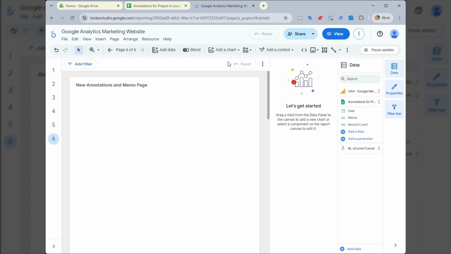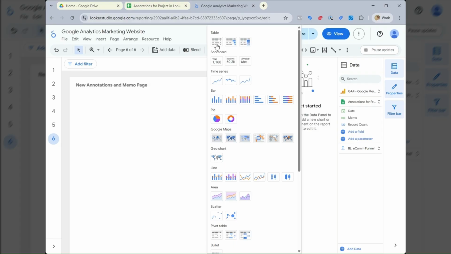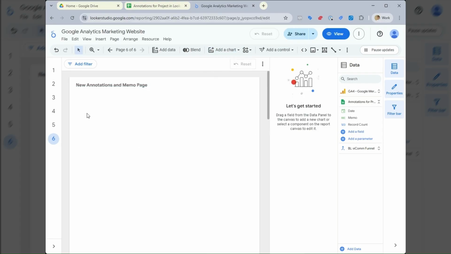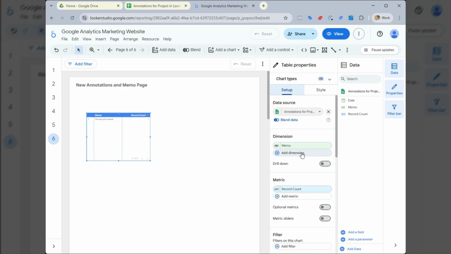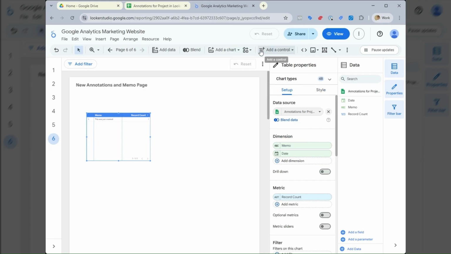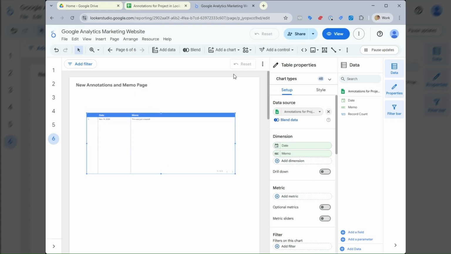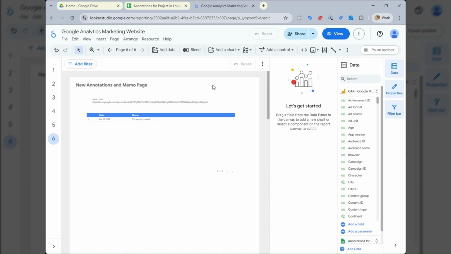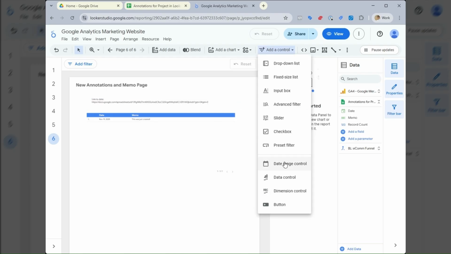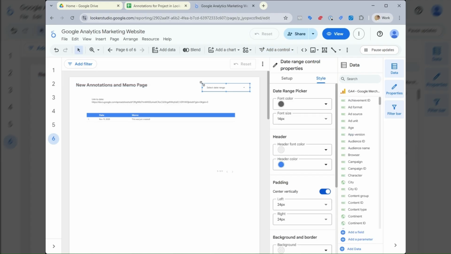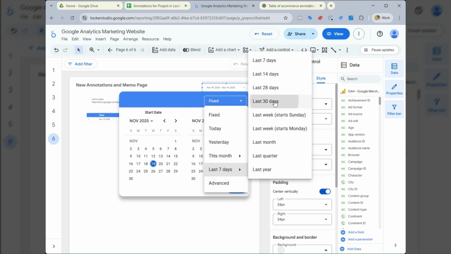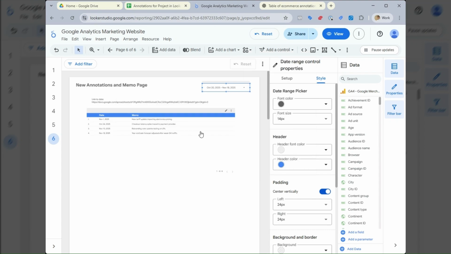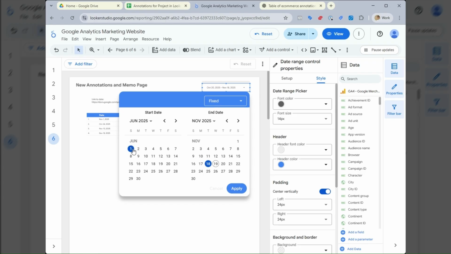I'm going to use a table chart, and you don't want any metrics here. You just want 2 dimensions. You want your date and your memo. And that's it. Now, of course, you want to format it to match the style of your report, and make sure that you add a date range control because presumably this is going to grow with time, and it's going to be very practical to select the dates of either the last few days or the date range that you're trying to pinpoint for some trend that happened.